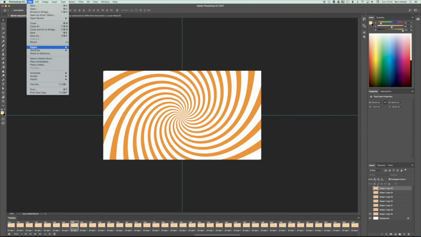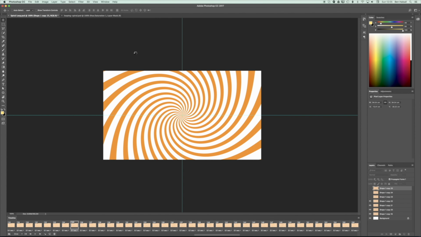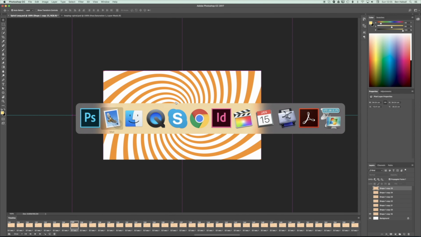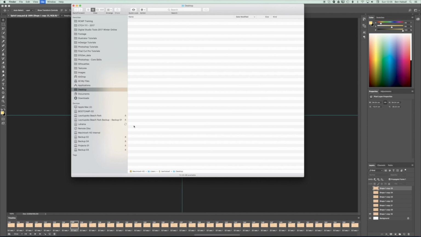So if we go to File, Export, Render Video, and then we're going to export out all frames. We'll keep it as this 1080p format, running at the document frame rate, and we'll render this to the desktop. We could select a different folder if we wanted to, hit render, and now we're exporting out our movie. So once that's done, let's just have a little peek at what we have. So jump back down to the desktop, holding Command and Tab to move between my applications and Shift Command D to bring up the desktop.